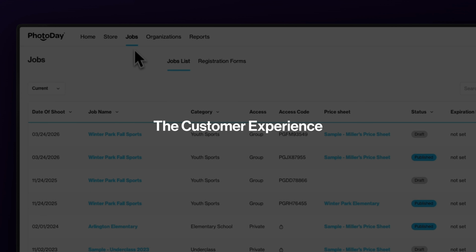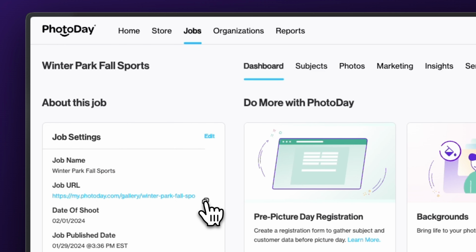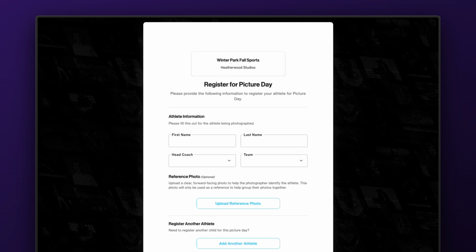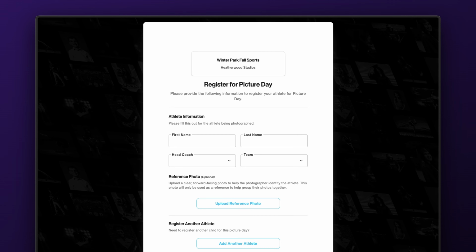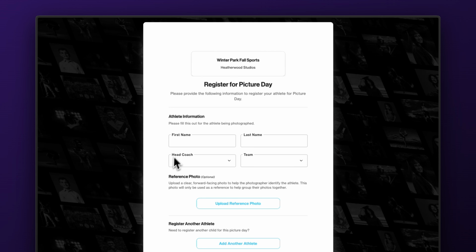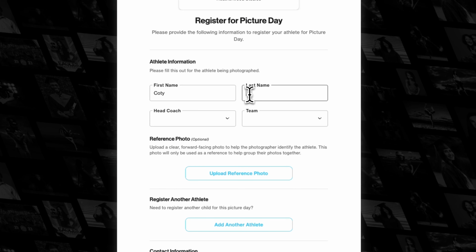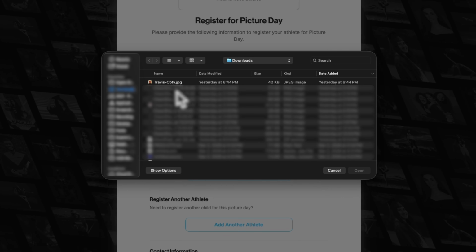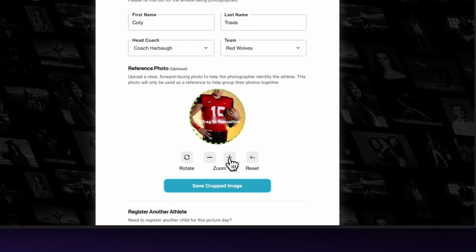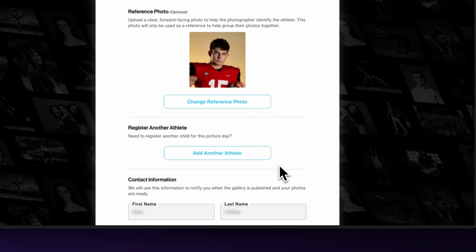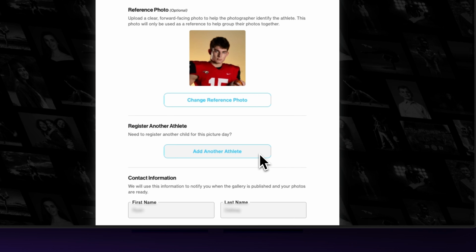To share the registration form, simply provide customers with the job URL. While registration is active, anyone who has not yet completed the form will automatically be redirected to it before accessing the gallery. Here, they'll fill out the fields you set up when creating the form. They'll also have the option to upload a reference photo, which is used only as a visual reference to help group their photos together in the gallery. Customers can also add multiple subjects within a single submission if needed.